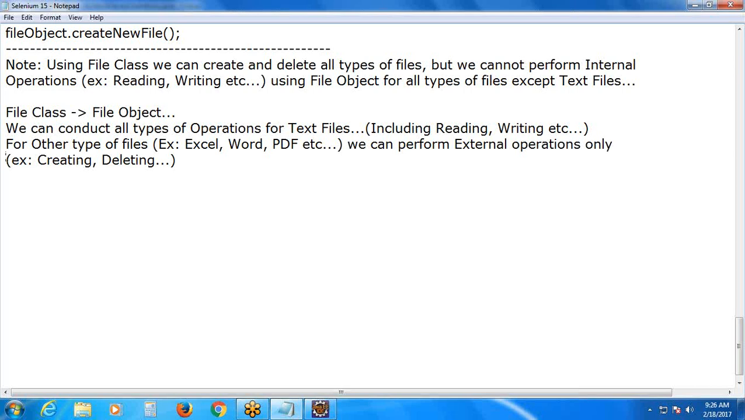Then how to handle Excel, Word, PDF, etc.? You create an Excel object from the predefined Excel class, then you can create Excel, delete Excel, read Excel, write Excel, and compare Excel, etc. Suppose you want to work with Word, you create a Word object from the predefined Word class, then you can handle Word files. Any confusion, Preeti Joshi?